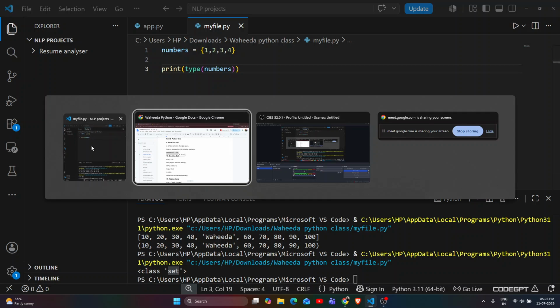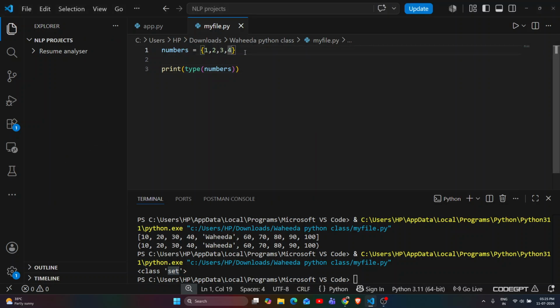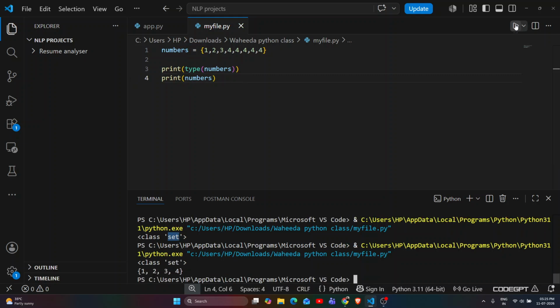Okay, suppose you are adding multiple 4s. If I try to print it, how many 4s do you see here? Only one. So this is a set. It will not show multiple items. Fine?